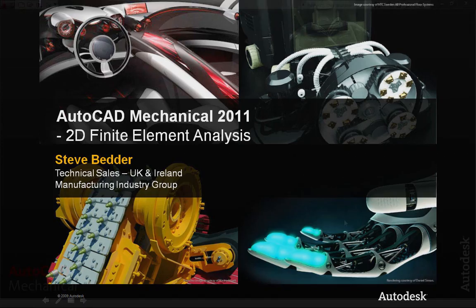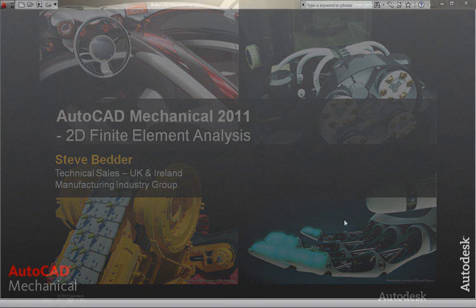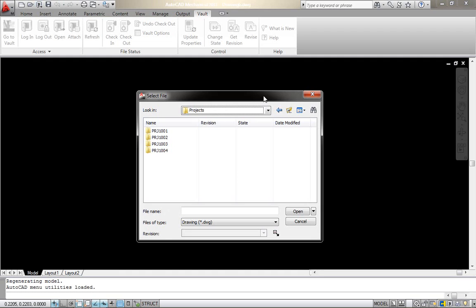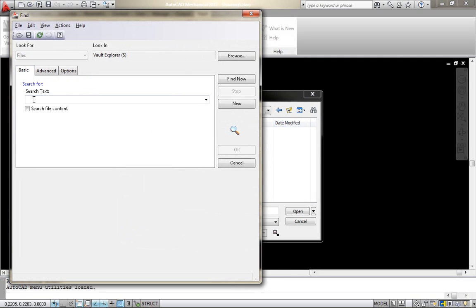I've been doing quite a bit of work with AutoCAD Mechanical this week for a project that I'm working on, and I just wanted to go through some of the calculation tools that we've got embedded directly into AutoCAD Mechanical, such as 2D Finite Element Analysis.